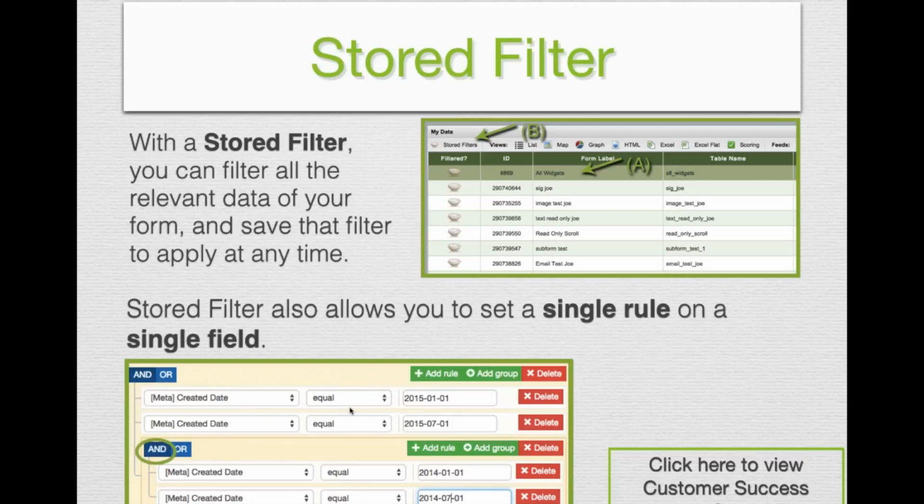We also have stored filters. And for those of you who have looked into our data, you've probably, hopefully, noted that we have this, because it's a huge help if you have to make any edits to forms in your account. But you're also able to create a filter to only view certain fields and edit those certain fields.